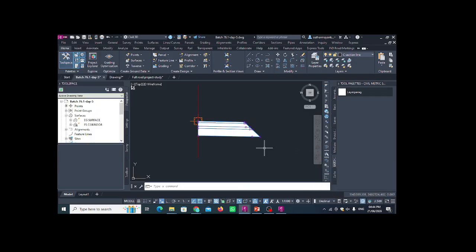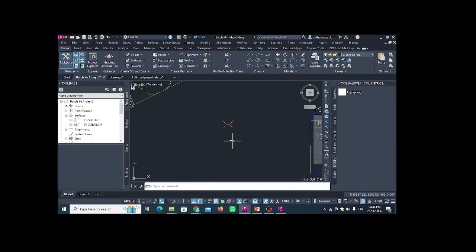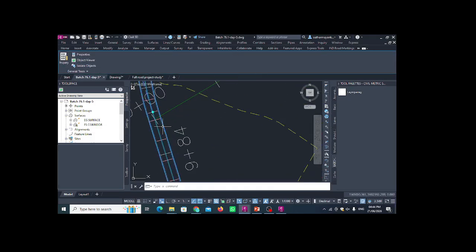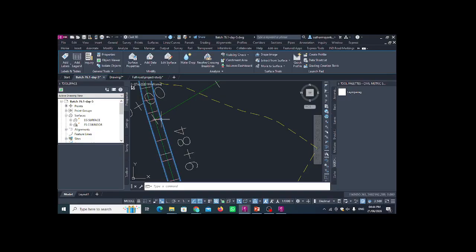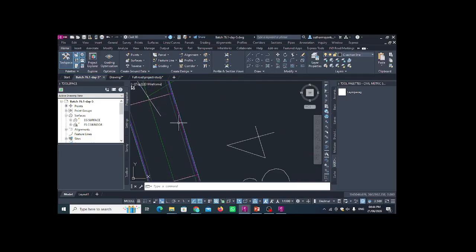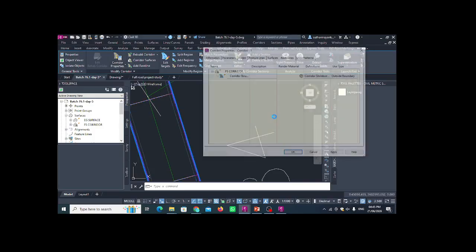Now you can see whatever subassembly we create, the subassemblies work properly here. We can mirror this subassembly here. Now on this road, we have the corridor. We select the corridor. We have to select the corridor first, and then we go into the corridor properties.